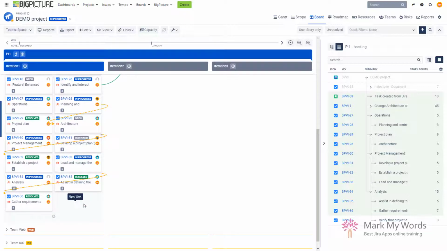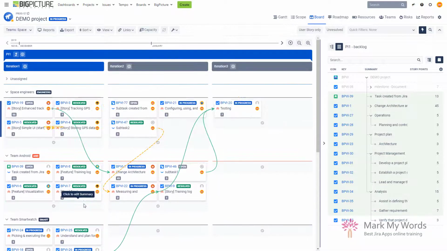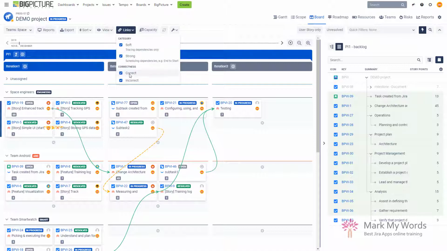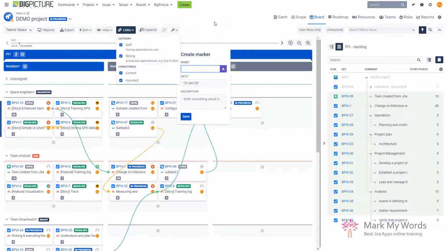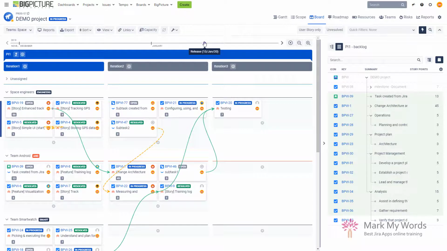So you can see that there can be quite a lot of those dependencies over here. And you can even choose whether you want to show only the soft dependencies, the strong ones, hide the incorrect ones, or correct ones, depending on what you're looking for. Oh, by the way, I clicked on the timeline, and you can create markers over here in the timeline as well, saying, for example, that there is an important release over here, right? Almost at the end of the iteration too. So I maybe didn't aim it properly. Well, actually, I didn't aim it at all.